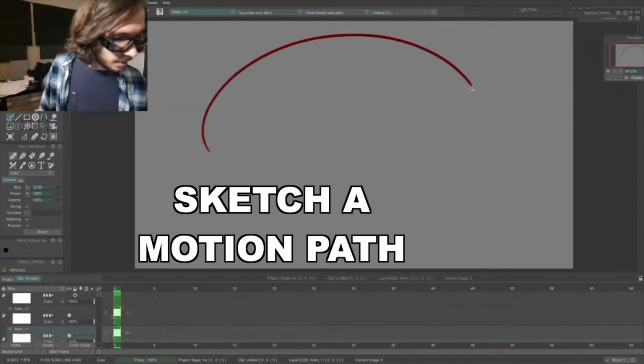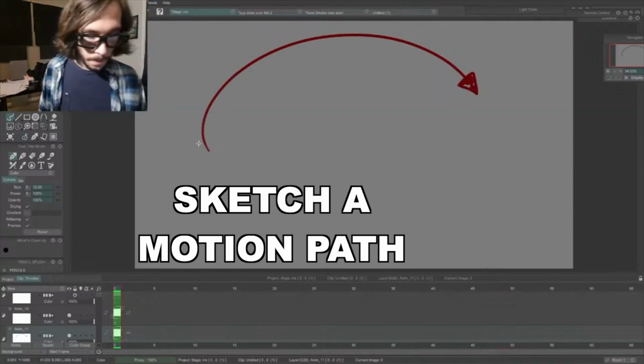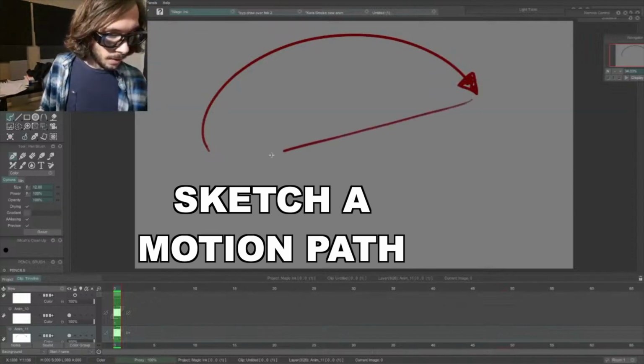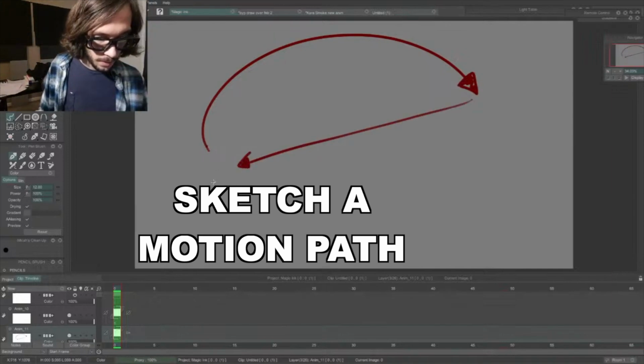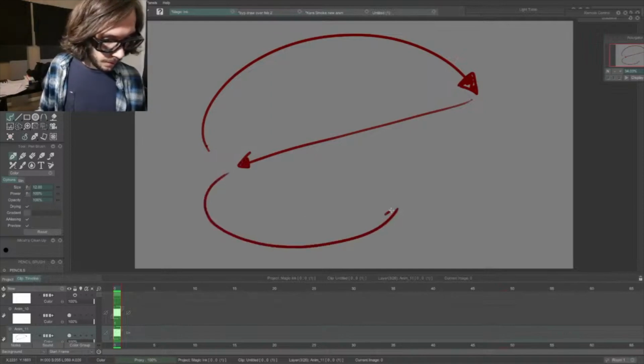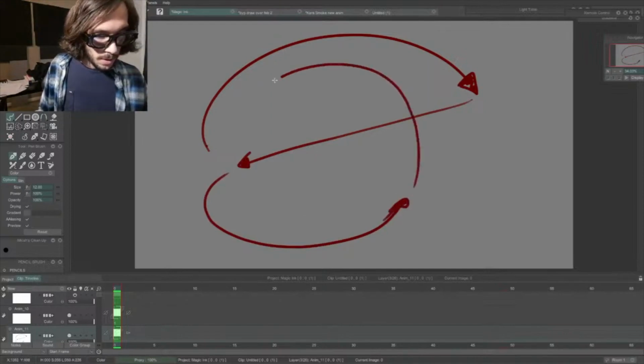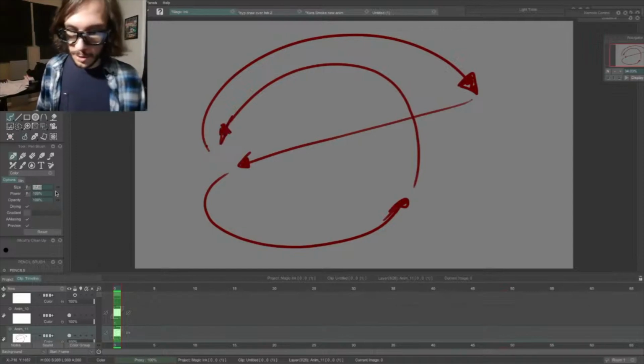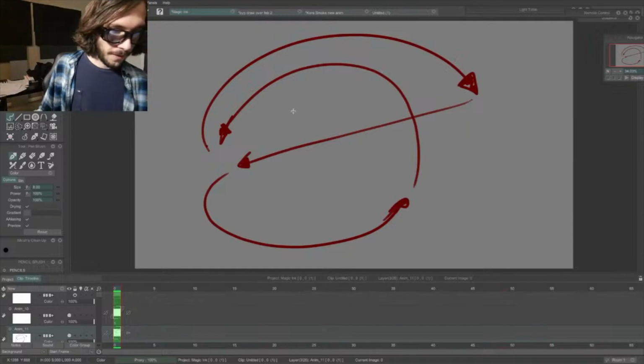And go like this. Then go over here. And then curve around. And then link up back to the beginning. And I'm just going to draw a really rough timing chart to remind myself.